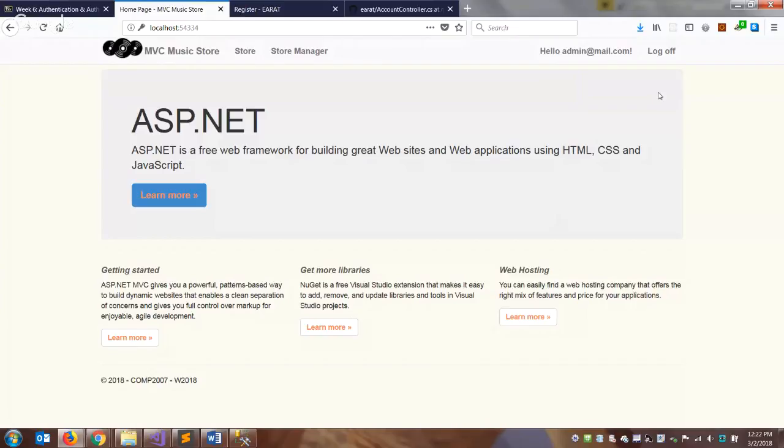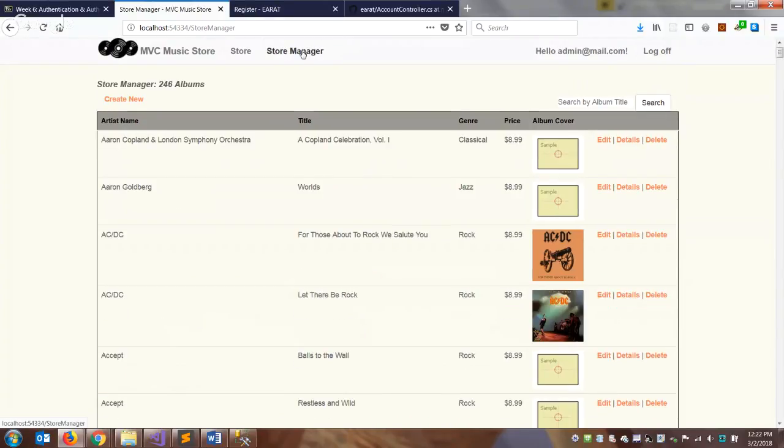So our next objective is to make our store manager private. So if a user's not logged in, we don't want them to see the store manager link, and we don't want them to access any of the views that are here.